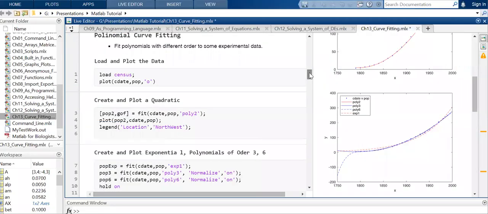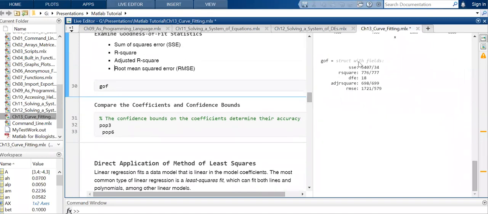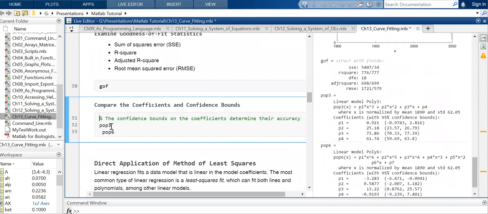All these parameters will be available here. You can see the sum of squared error, the R square, the degree of freedom of the error, the adjusted R square, and the root mean squared error. Okay, by looking at this, you can compare different models. Different models can be called directly by using the output from the fit command. POP3, POP6 are direct outputs from the fit command.